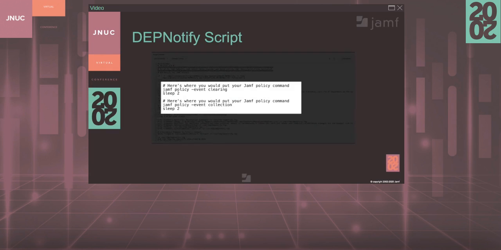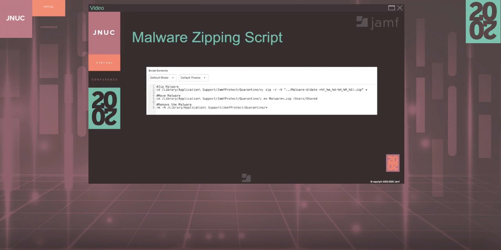So as you can see here, I have this calling up two different policies as an example, but for today we're actually just going to be running the policy of clearing. The way that this works is very similar to the Jamf Protect agent, where it's essentially doing jamf policy -event, and then the custom event trigger, which is simply the word clearing. Now that clearing custom event trigger is going to be tied to a policy that is going to call up this script that is going to do some malware zipping.